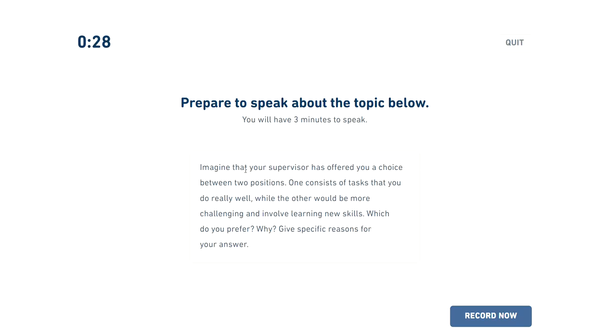So here, imagine that your supervisor has offered you a choice between two positions. One consists of tasks that you do really well, while the other will be more challenging, involving learning new skills. Which do you prefer? Why? The question is, which do you prefer? Which do you prefer and why? You have to give reasons. That's the question, right? There are actually two parts, which and why. So let's answer this together.